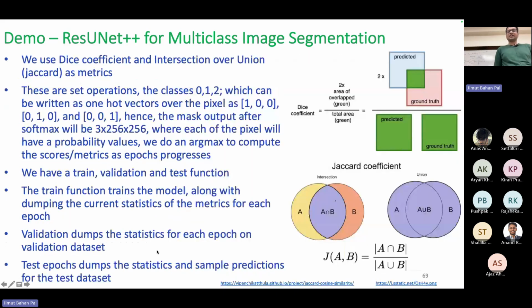So the 2 metrics that we are using for this are the dice coefficient and intersection over union. These are set-based metrics. Intersection over union is also called Jaccard. It is calculated like this, and dice takes the overlap region and divides it by the predicted and the ground truth. For both of these metrics, the closer to 1, the better, and the closer to 0, the worse. We will have train, validation, and test functions, and we will be doing all those things. So now let's look at the code.